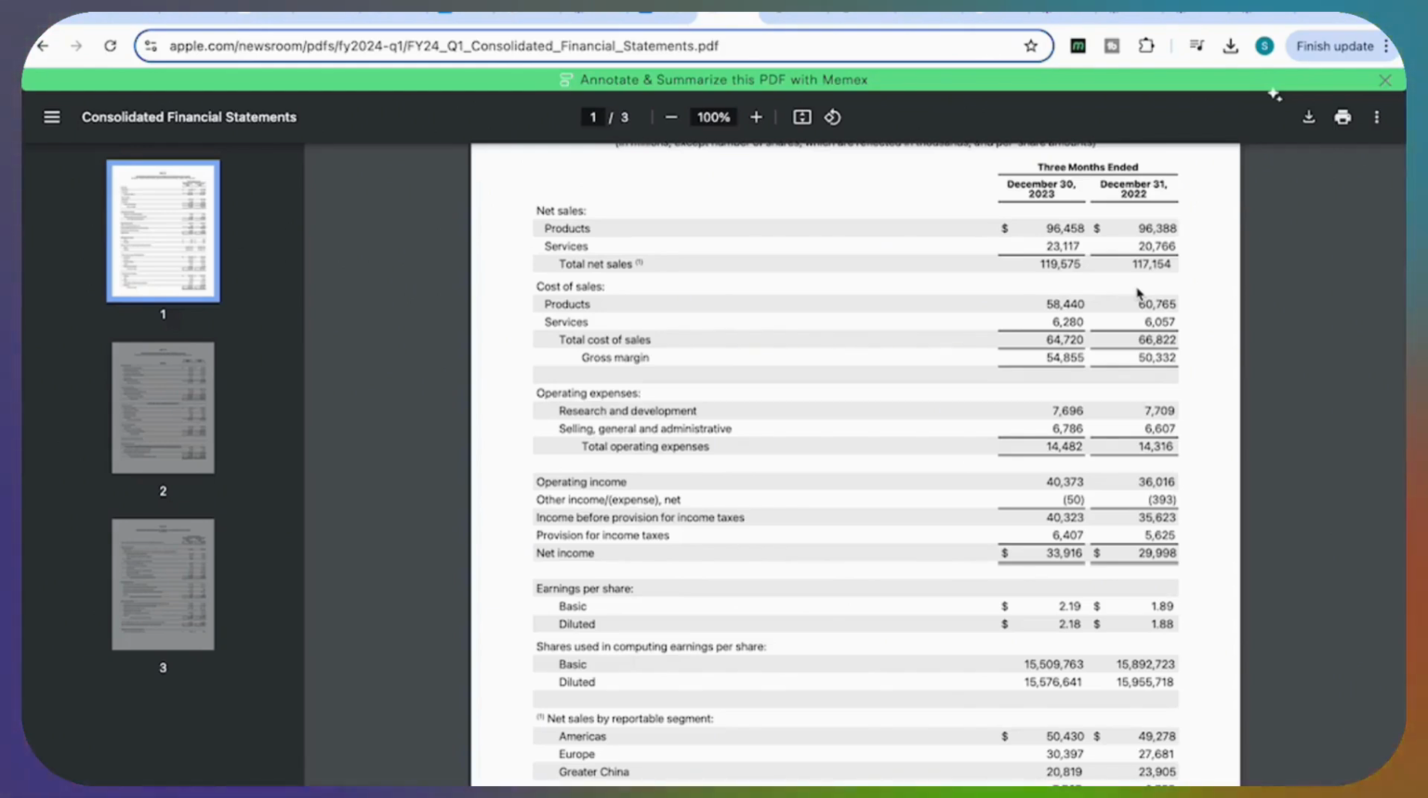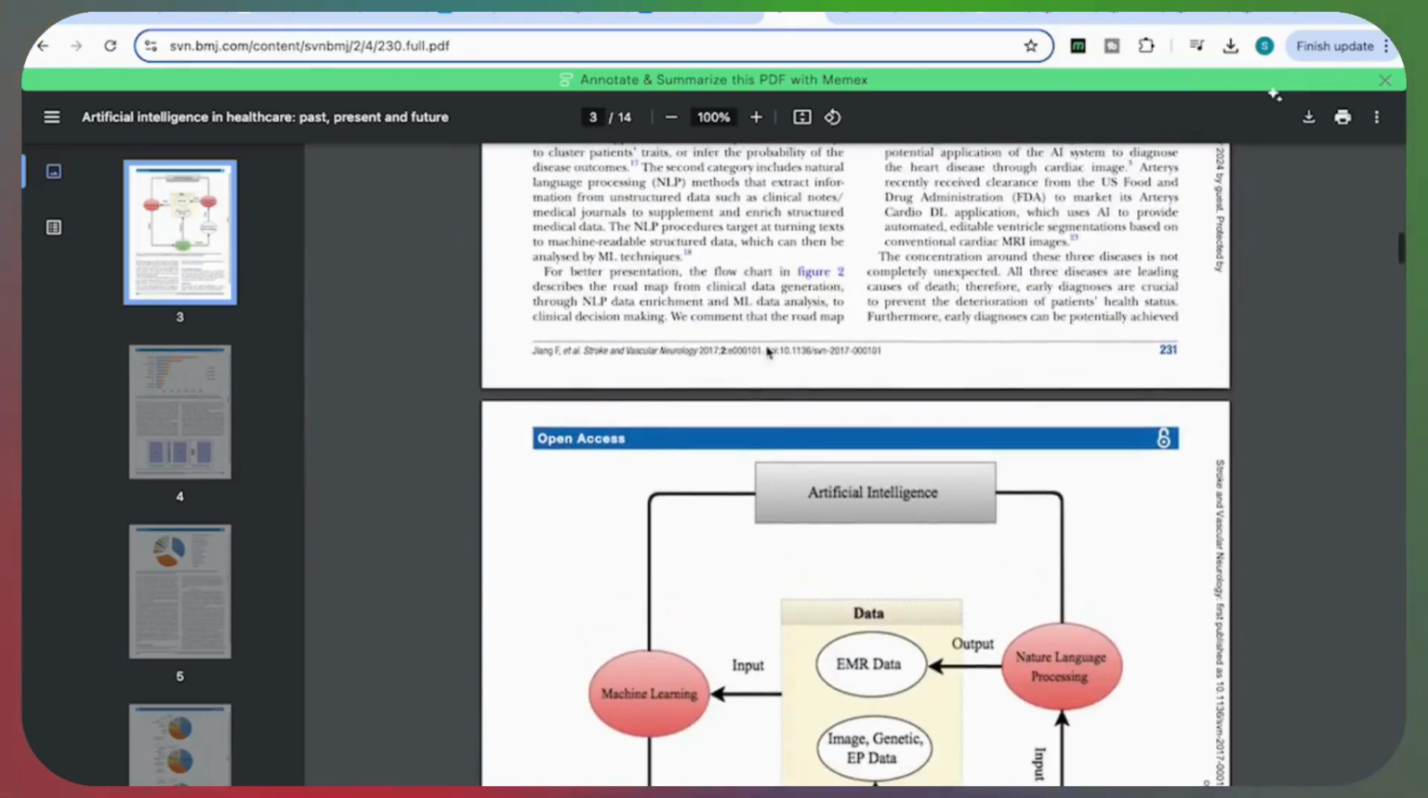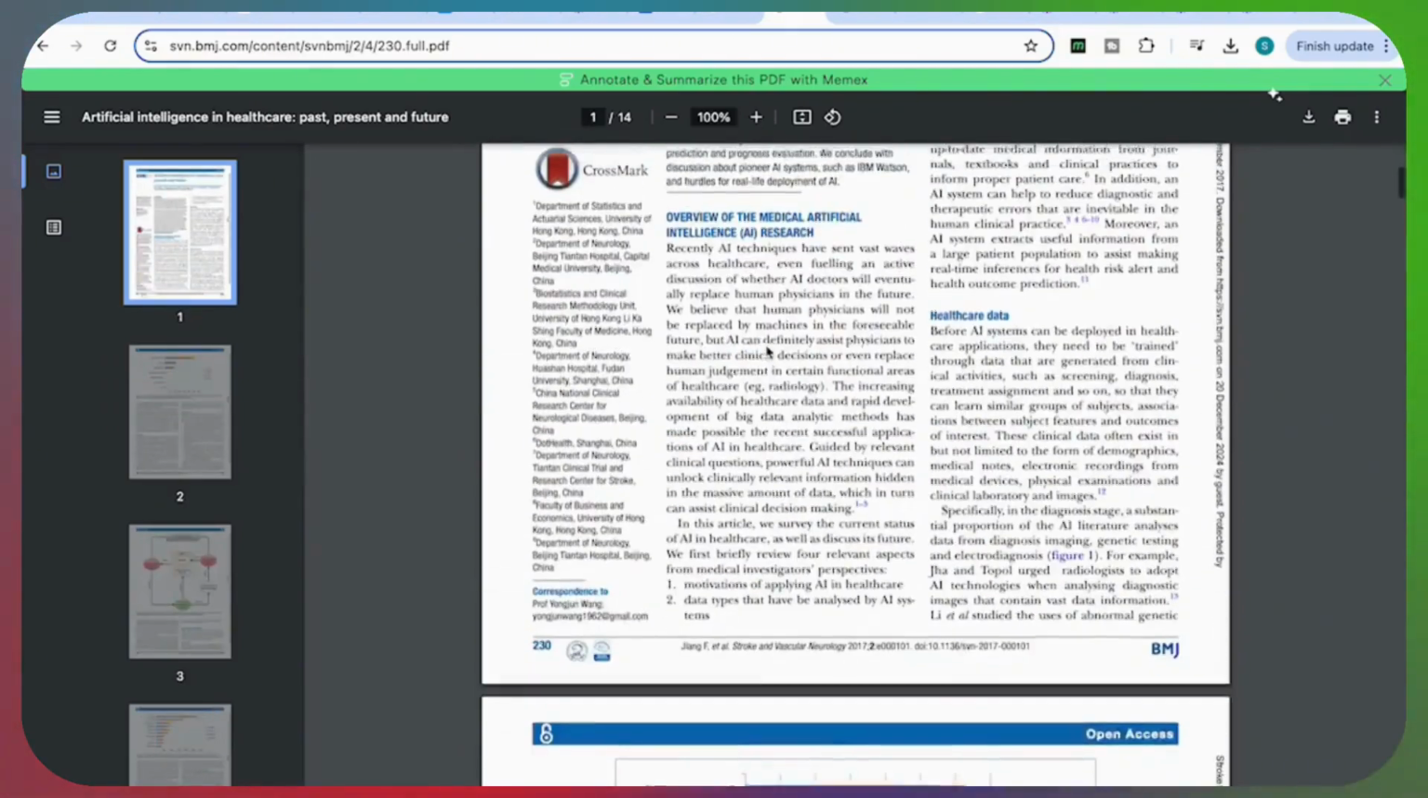Do you see that there's anything that I need to specifically take note of here? Yes, one thing you might want to take note of is that the net sales for products decreased slightly, while sales from services increased compared to the same period last year. This could be an interesting trend to follow in future reports. Okay, thank you. So I want you to look at this research paper and give me the key insights.